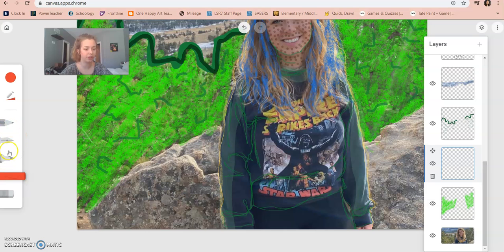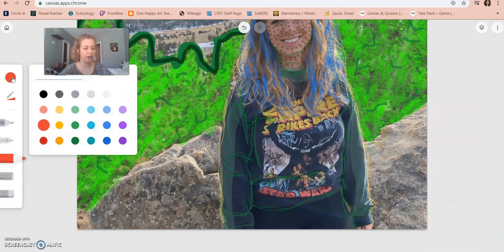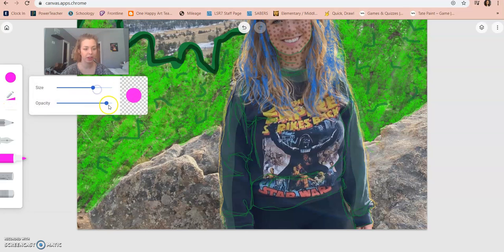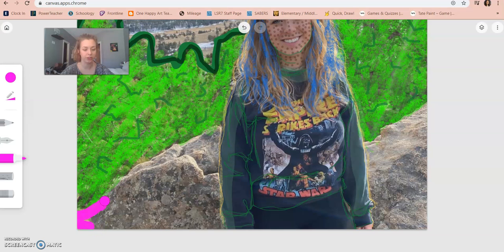And so now I'm going to go with a marker. And actually, you know what? Let's fill it in first. I want it to look bright, so I'm going to pick a bright color. That looks very bright. And I'm going to fill this in. You can change the size right here, and then you can change how light or how dark you want it to be. I want mine to be pretty dark and pretty large. So I'm going to start filling this in, and then I'll get back with you guys in a second.